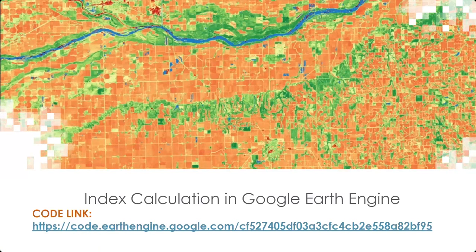using Sentinel-2. If you click on this link right here, you should be able to access the code directly. And I encourage everyone to follow along as I work through this demonstration.